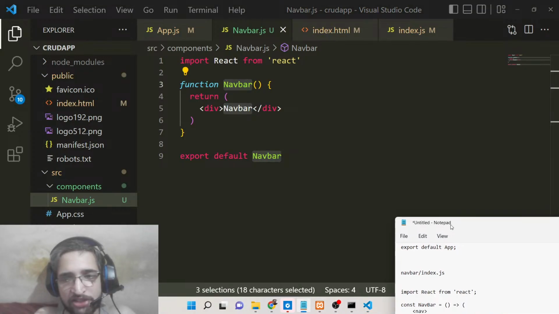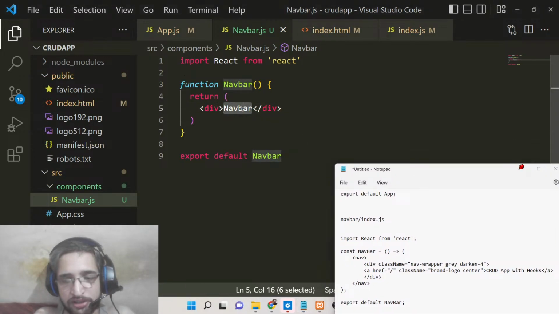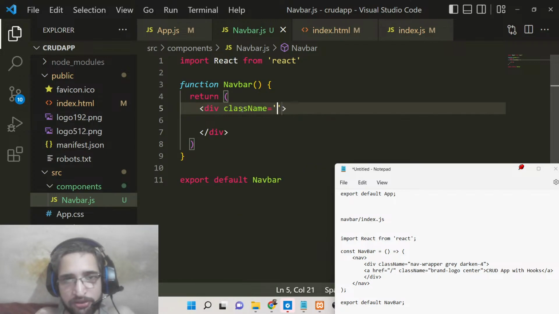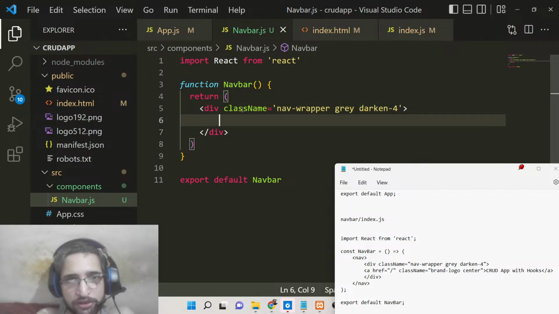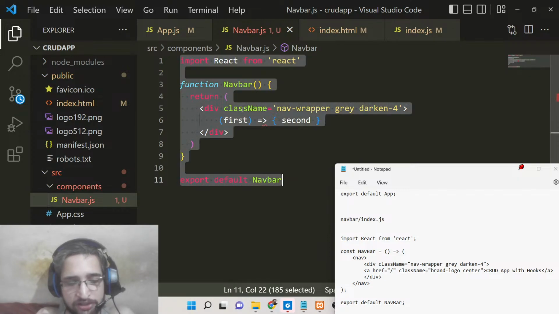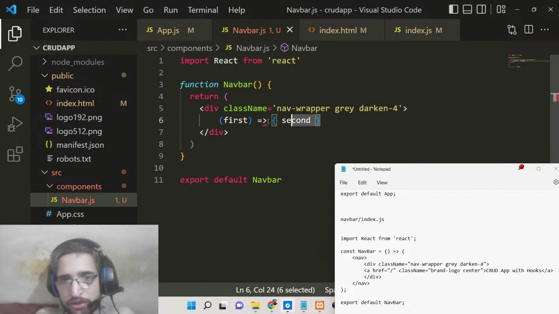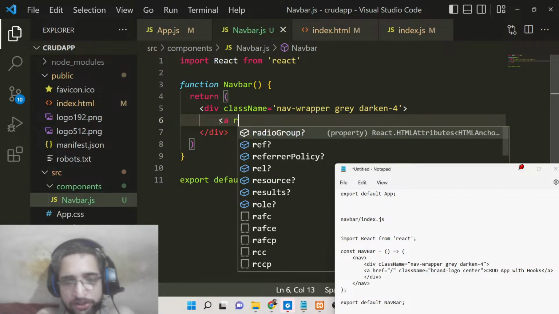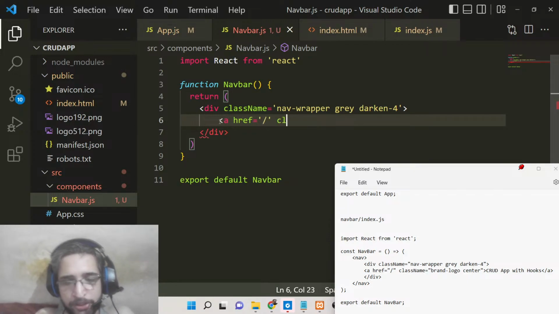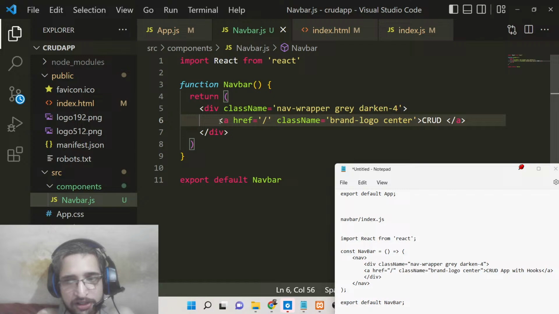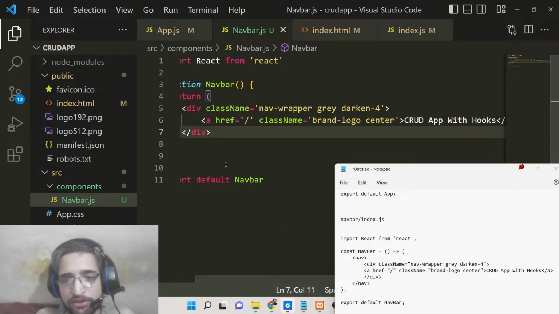So inside this navigation bar, what we will do, guys, is have a simple Materialize class, which is nav with nav-wrapper. It will be gray in color with darken-4, and it contains an a href tag. It will go to the home page. So the className will be equal to brand-logo, and it will be in the center of the screen. Here we will give a simple heading, which will be CRUD App with Hooks, like this. That's it. So this is your navigation bar, guys.